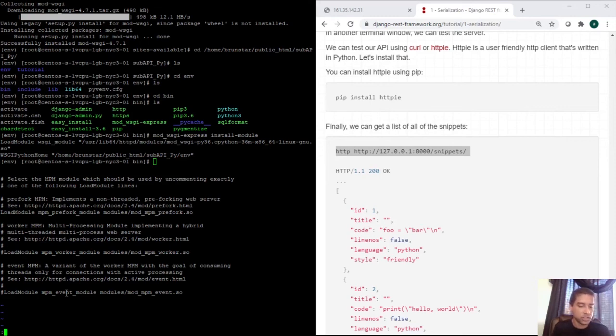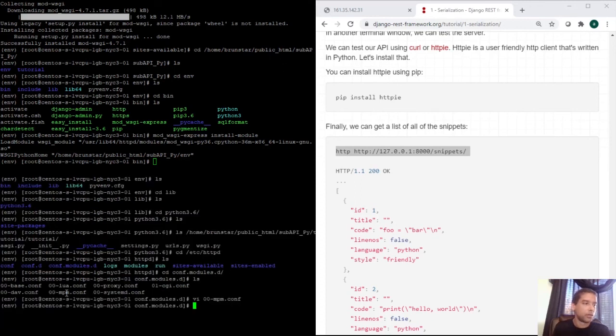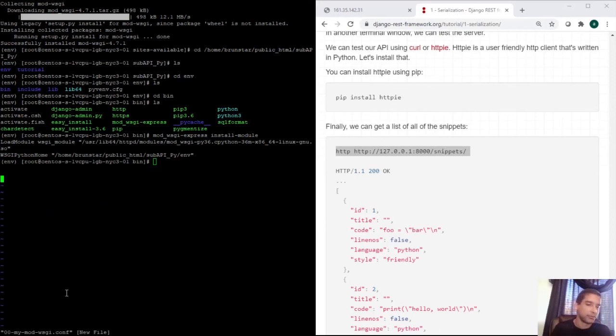All right, so let's do the same thing here. We could either put these two lines into our conf file itself, or we could create a file here. So I'm actually going to create a file here. So we'll go VI, let's do 00, and then we'll do mod WSGI.conf. And let's do my mod, just so that I know my mod WSGI.conf, so that I know that it's something that I'm putting in there.